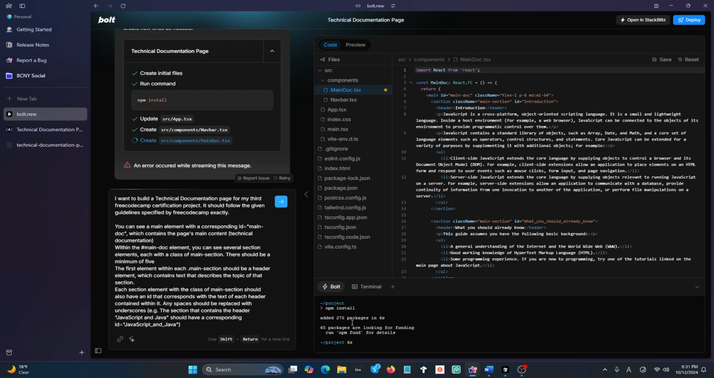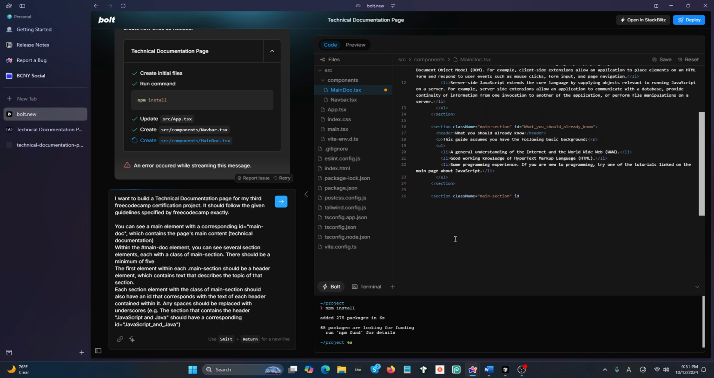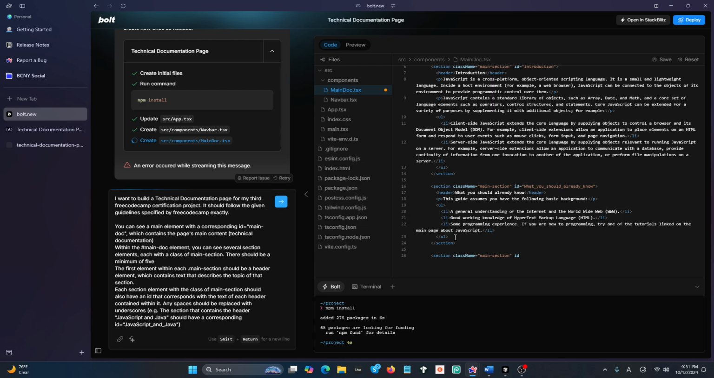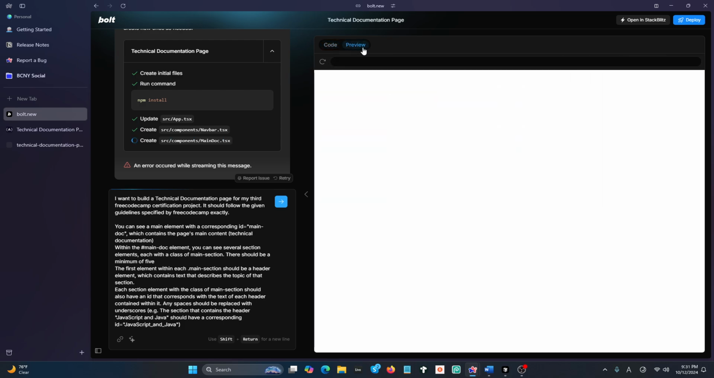Oh, okay. This makes sense. It doesn't have the specified packages that it needs because it's trying to build an app from scratch. Wow. In the preview, nothing. Okay.